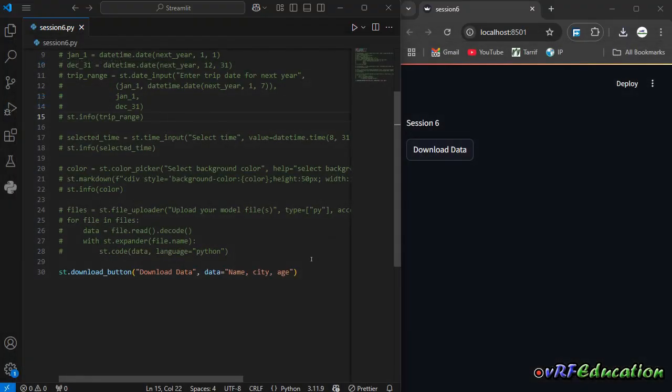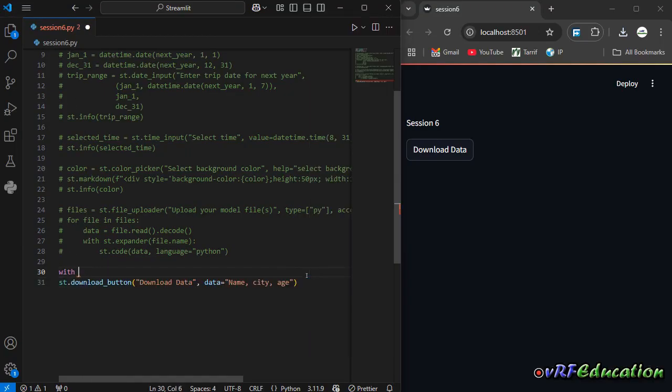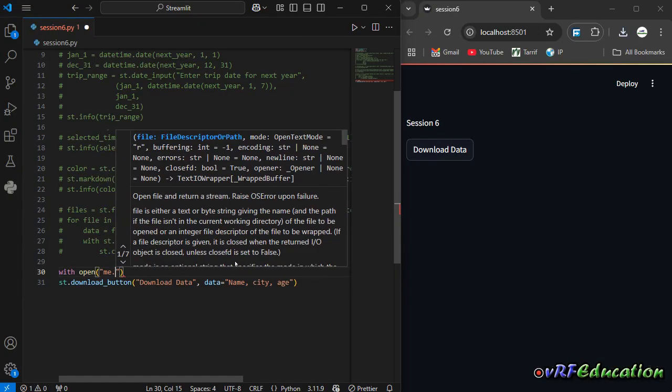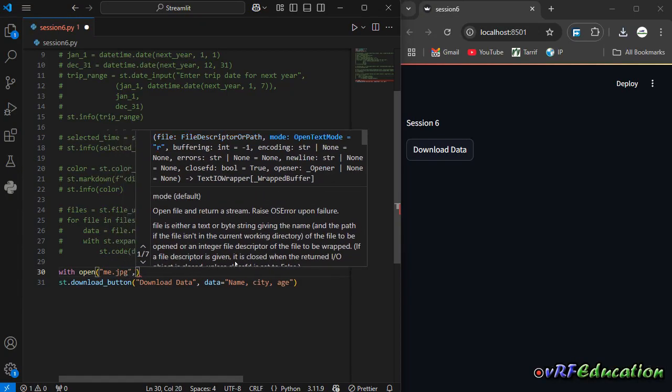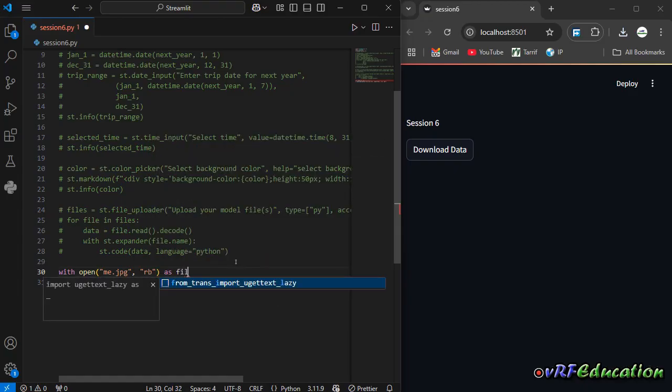Now imagine that I want to let the user download an image file. I have an image file with my name in the current directory. So I'm going to open this file and let the user download my image. It says with open. I forgot the name of the file. It's me.jpg. It's Python code: open me.jpg, and use read binary. The name is file, as file.